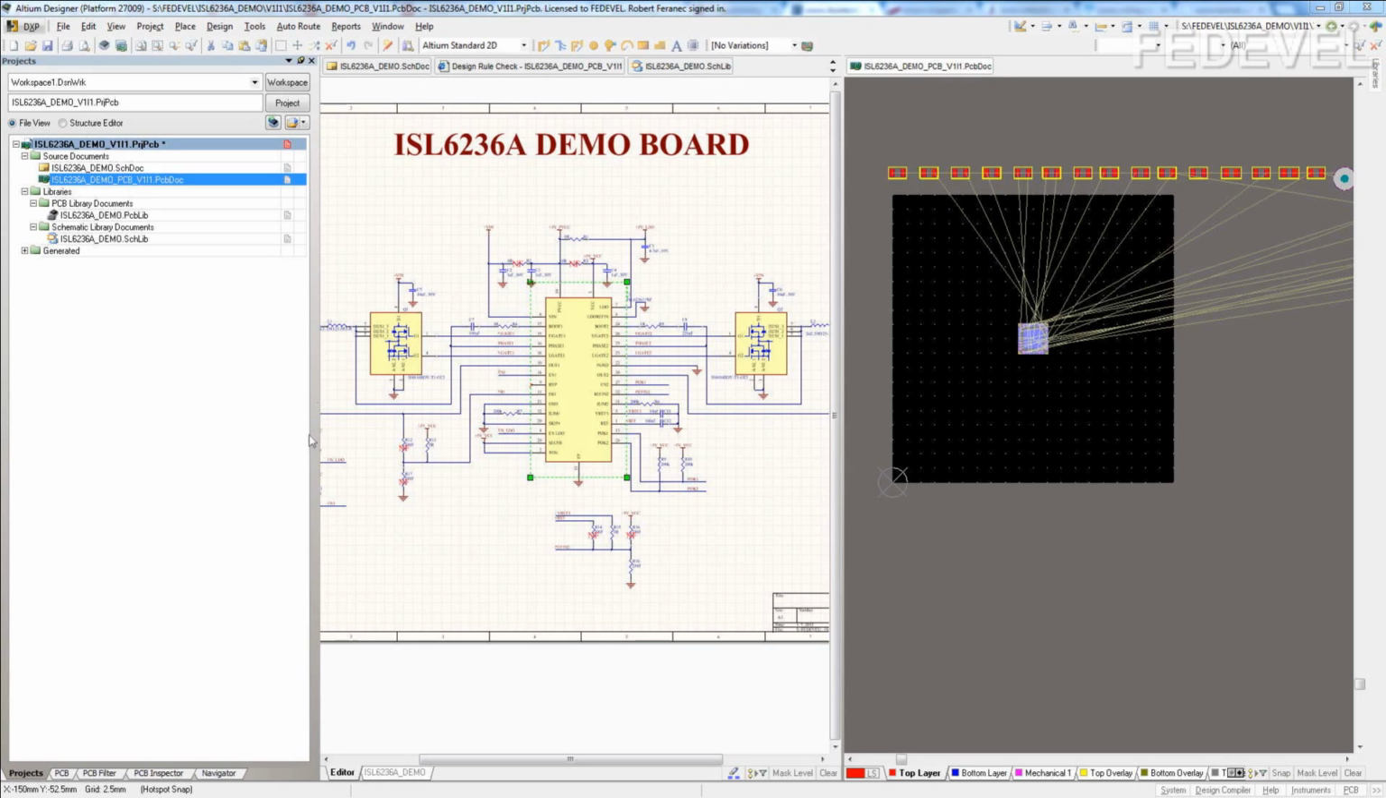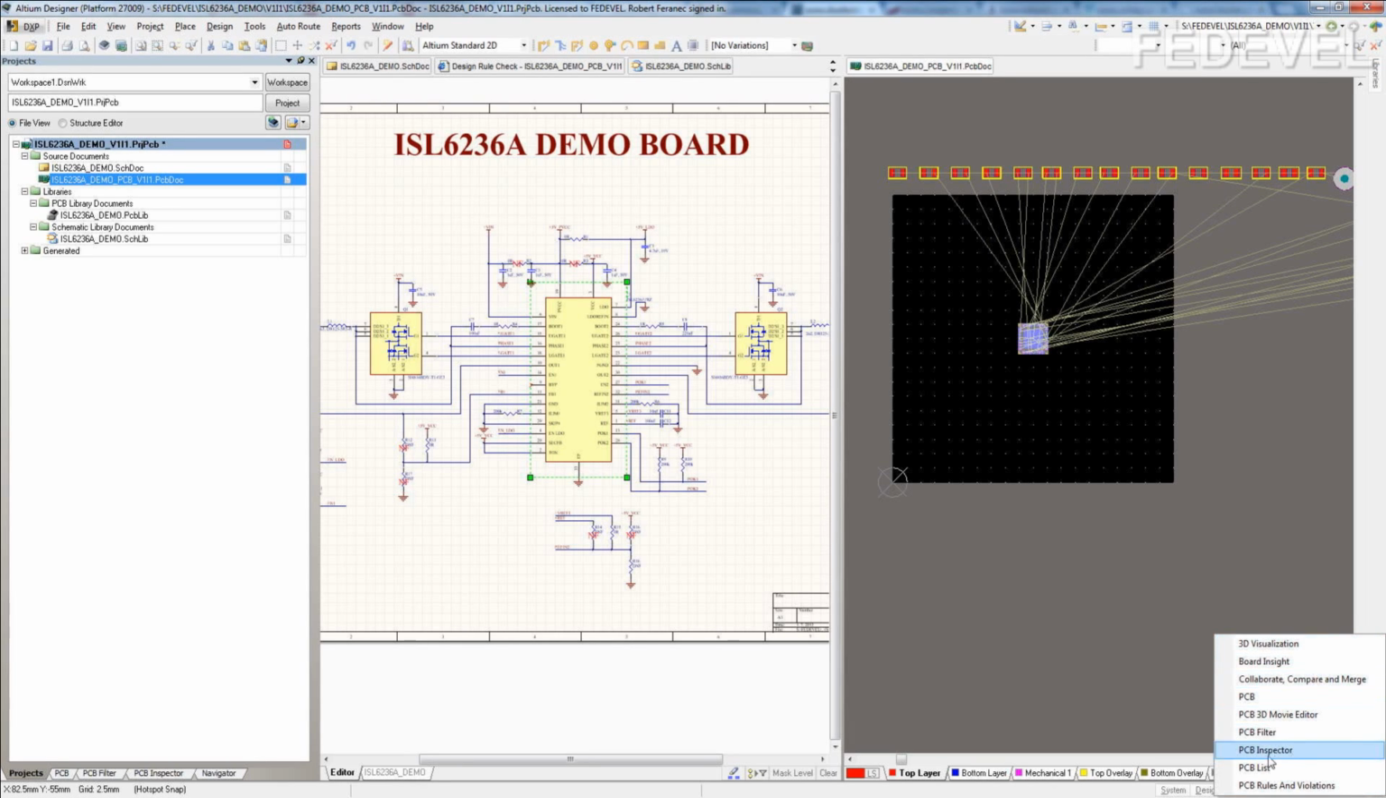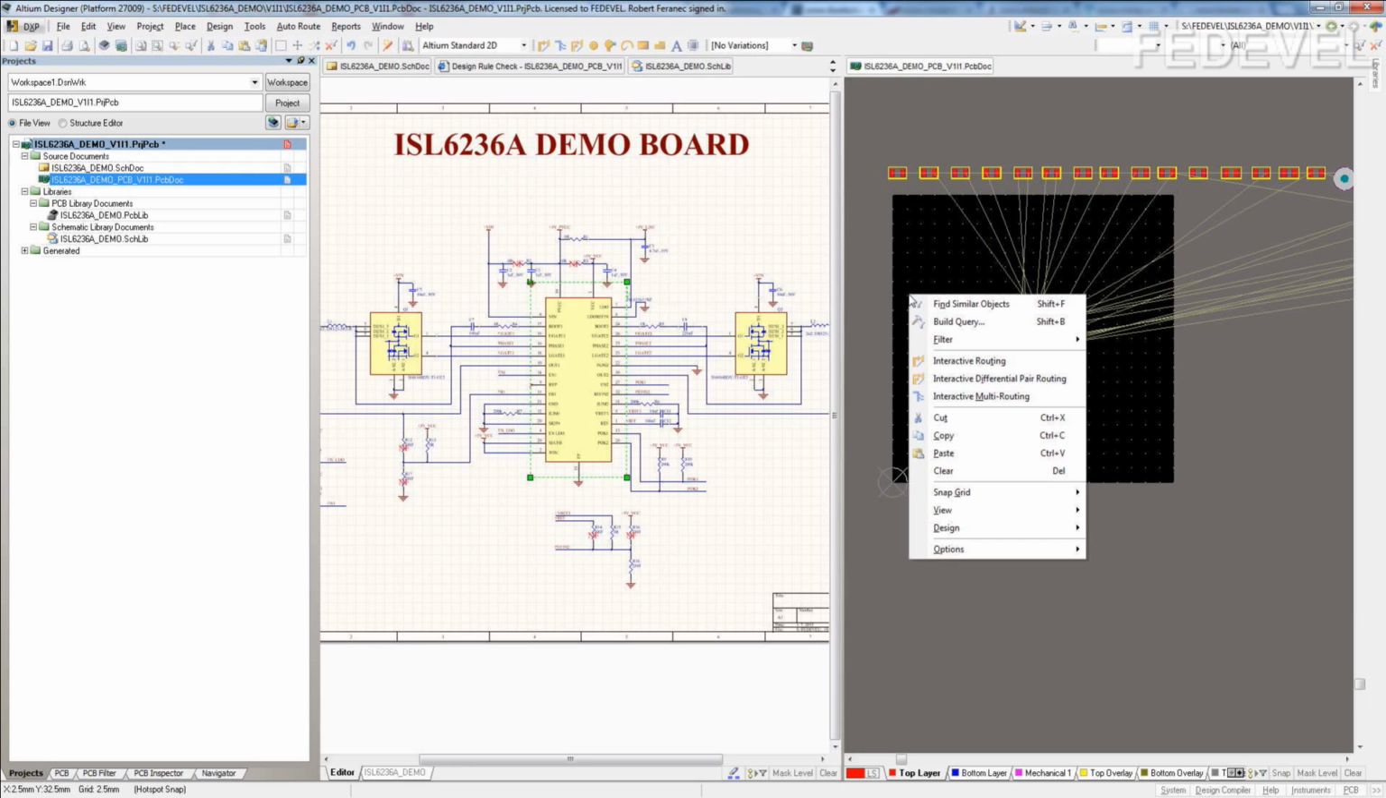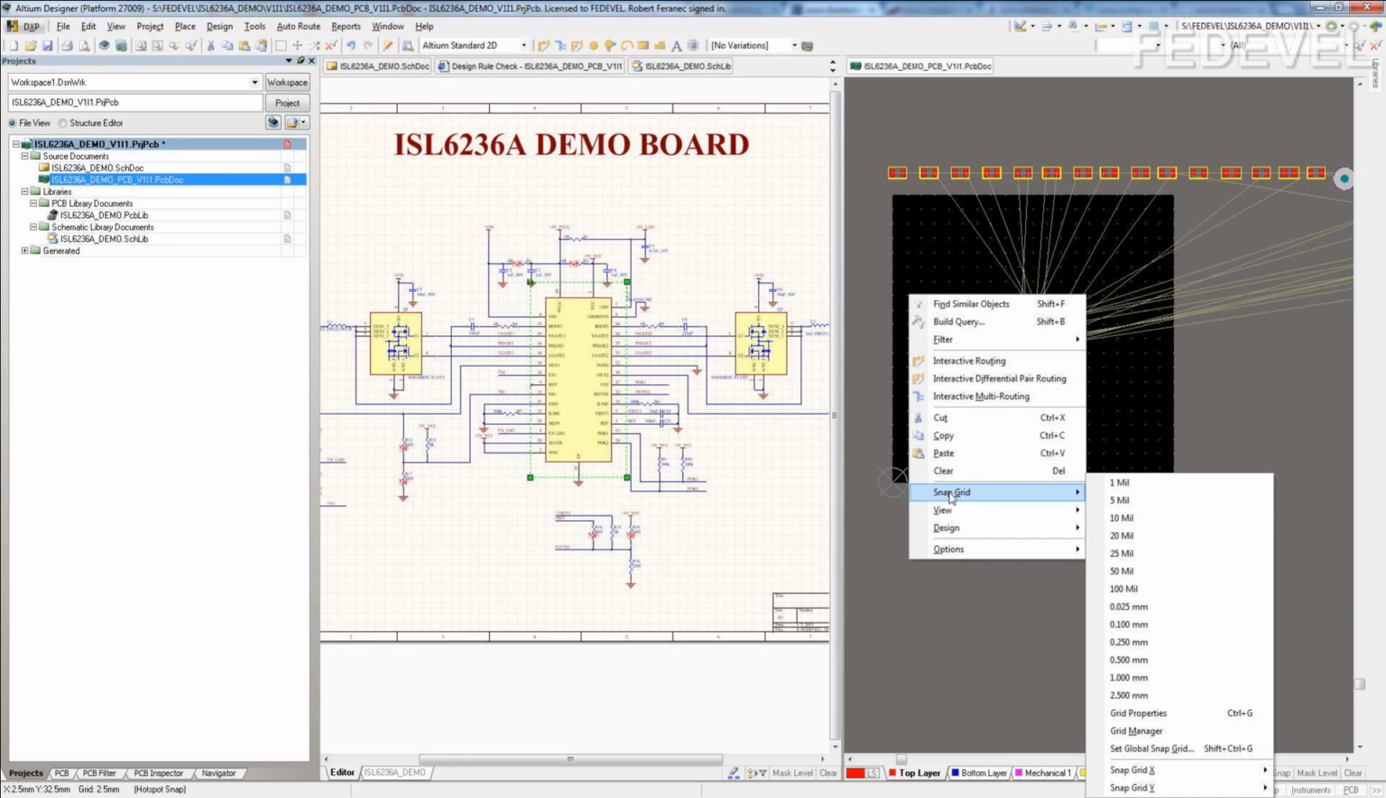In case you can't see some of these windows, for example filter, inspector, you will find them here. Click on the PCB. Here is PCB inspector, PCB filter. So you can always switch them on here. And for placement we will use grid which is like 0.1 millimeter.